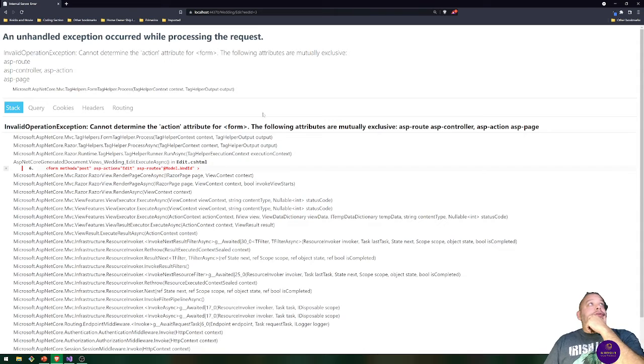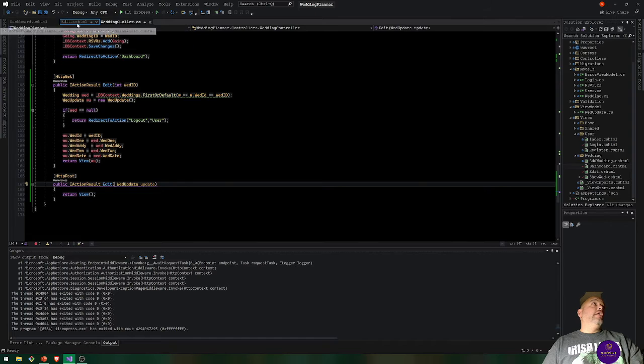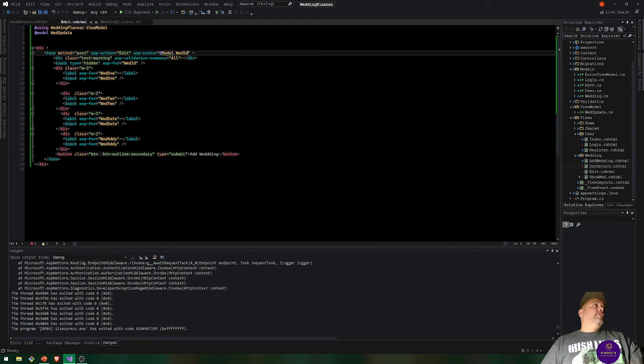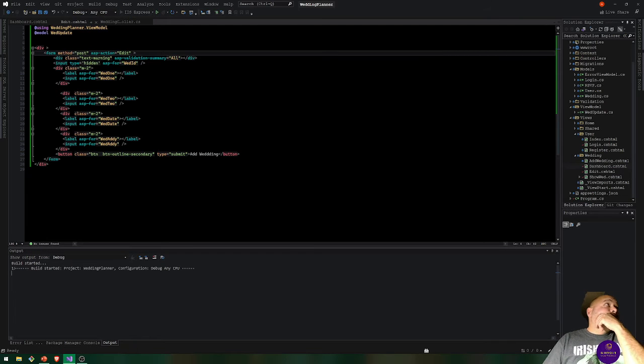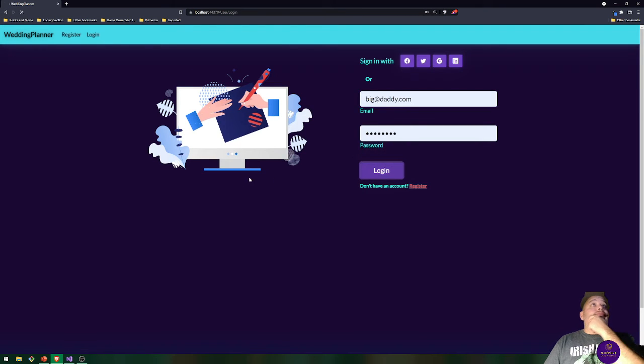So we want this here for now. So we go to edit wedding right here. It's going to have, what's going on? Form method post, asp-action edit, asp-route. So you need this route, but it says cannot determine the action attribute for form. The following attributes are mutually exclusive: asp-route, asp-controller, asp-action, asp-page. Okay. I never had this before. What I'm guessing is it's calling this right here, and it's in here, and it's like, what's going on in this edit one, right? Because it's a post. So we want this asp-route, and we shouldn't need it, but let's just make sure.